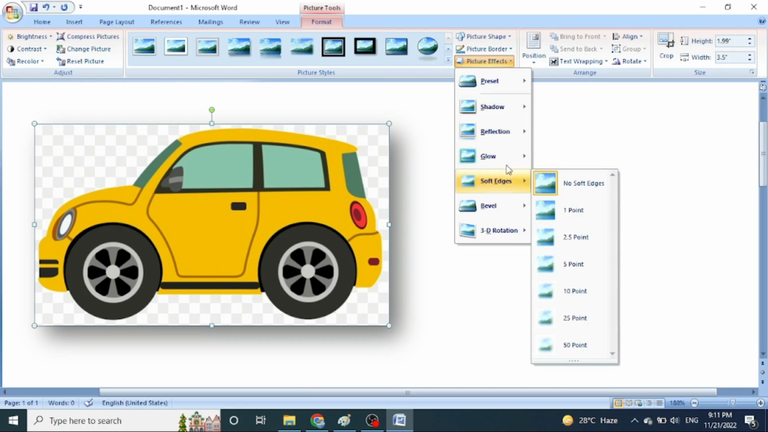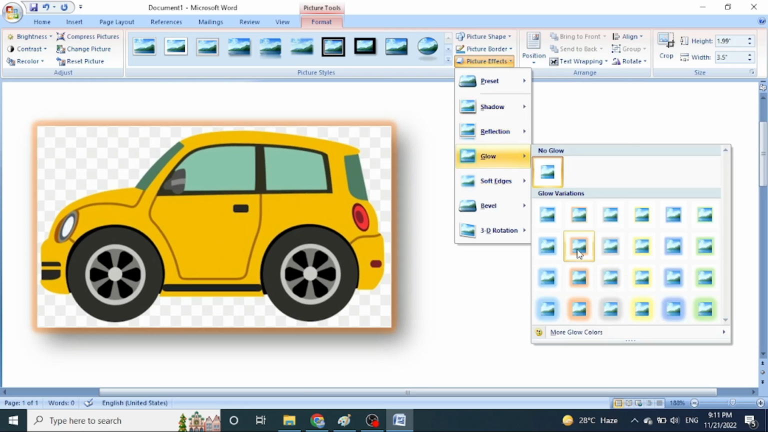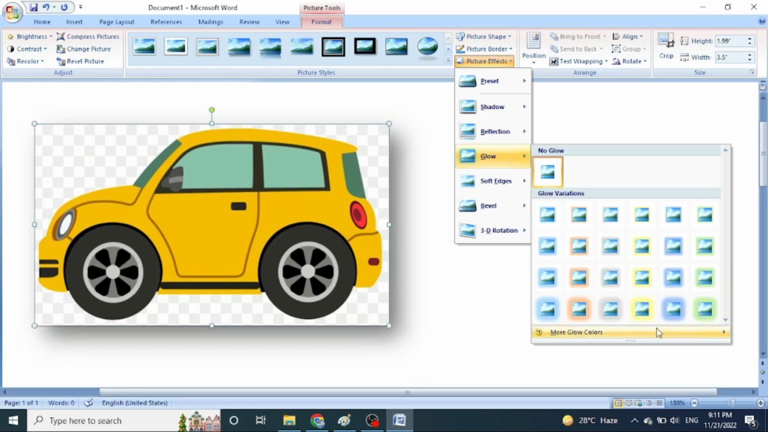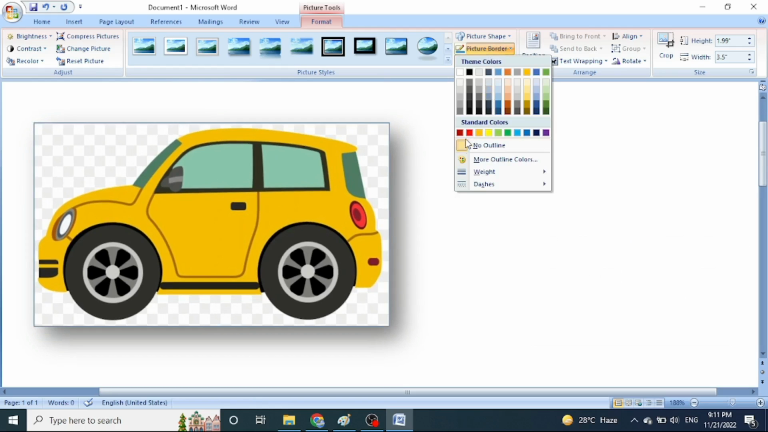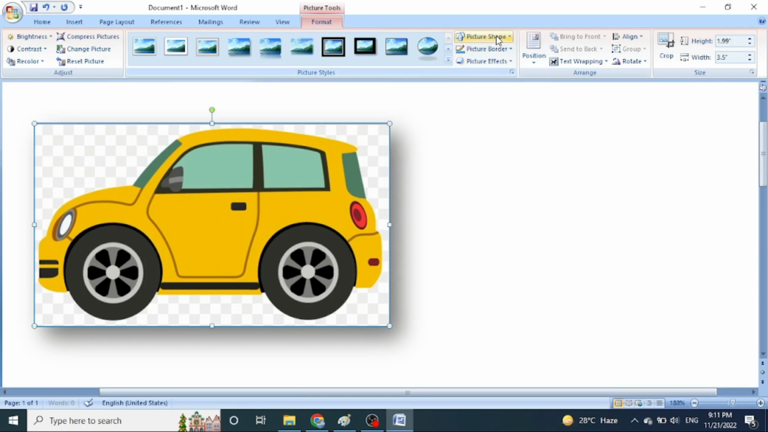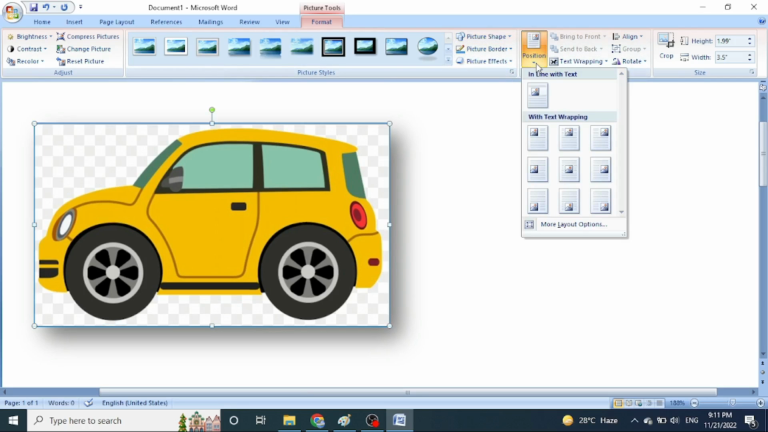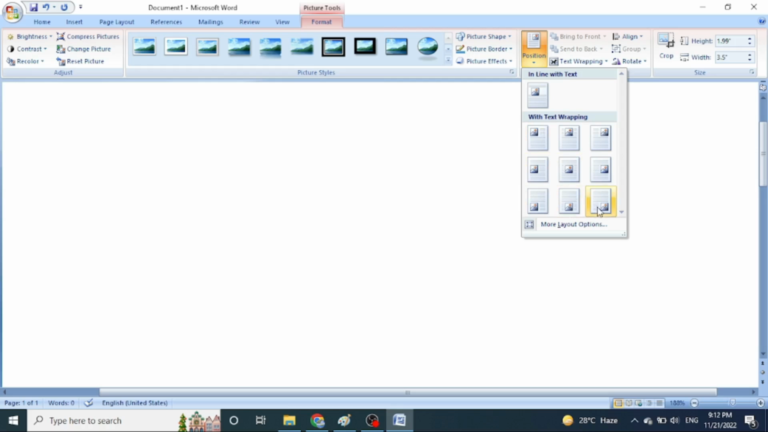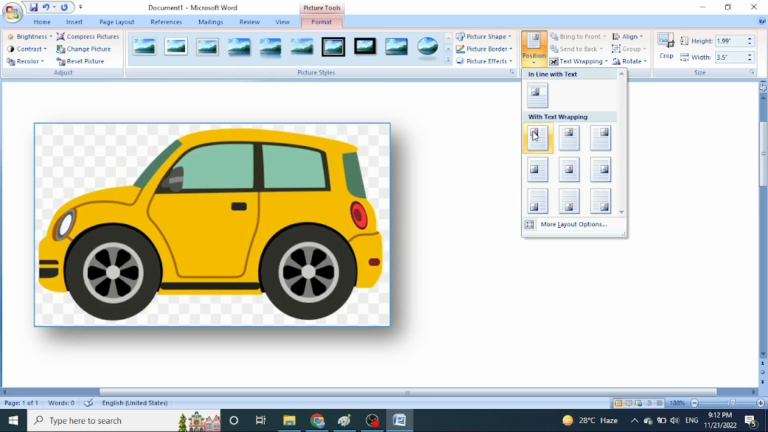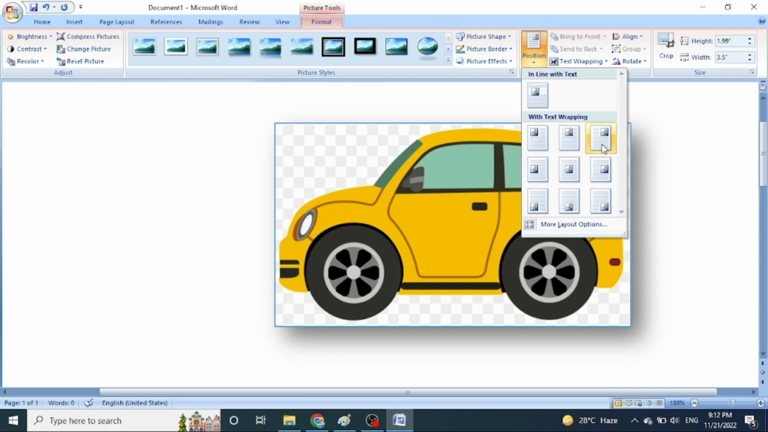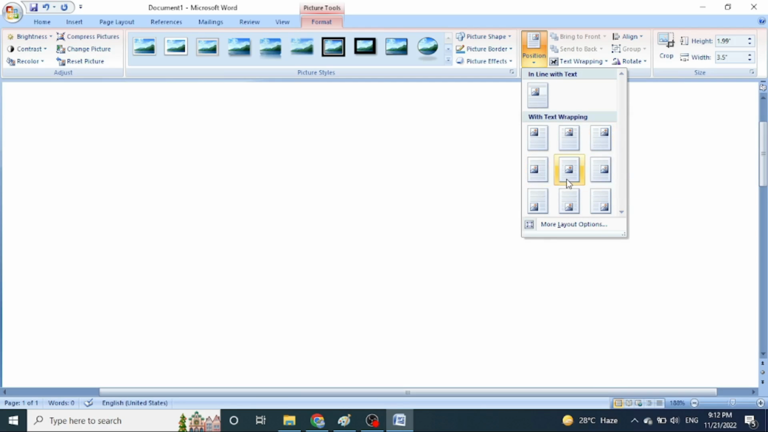Now explore it according to your need, your desire. You can scroll and find picture borders. These are the borders of the picture. Have you seen the effect on it? Look here. You can change to anyone you like. Okay, this we have done. This is the position of the picture in your document.